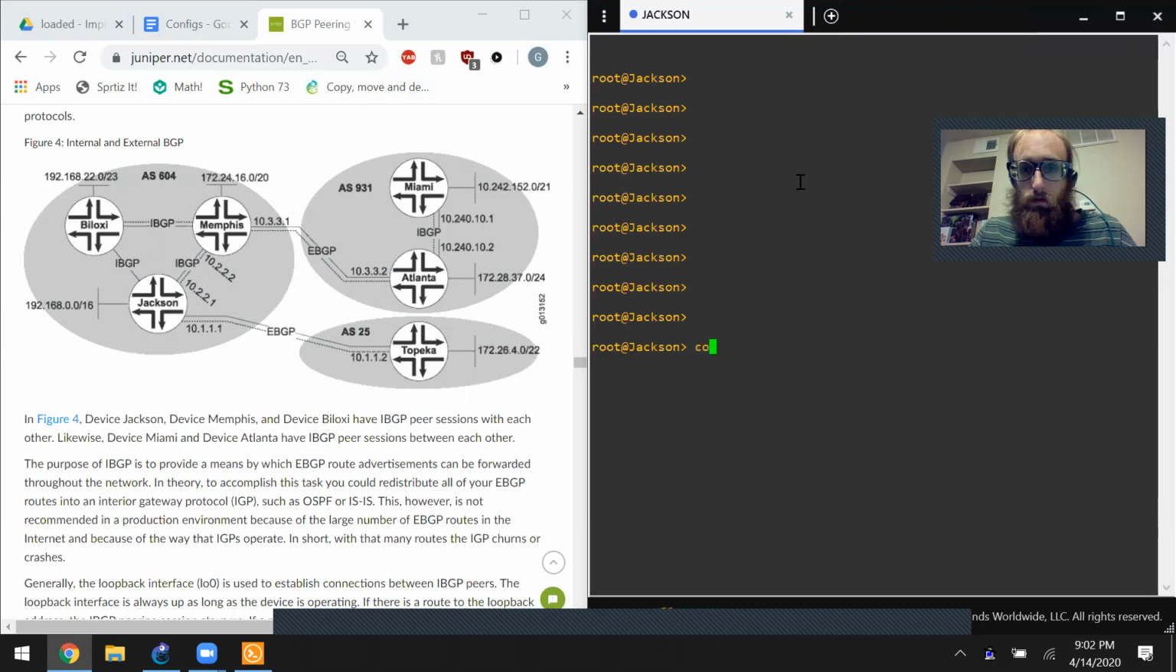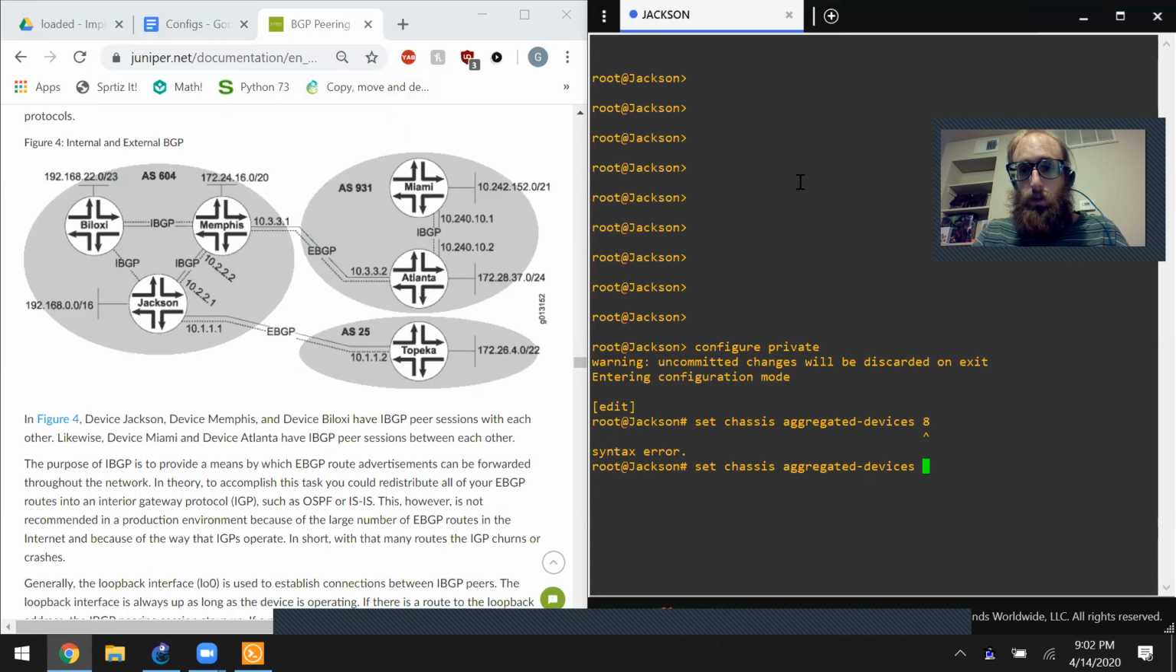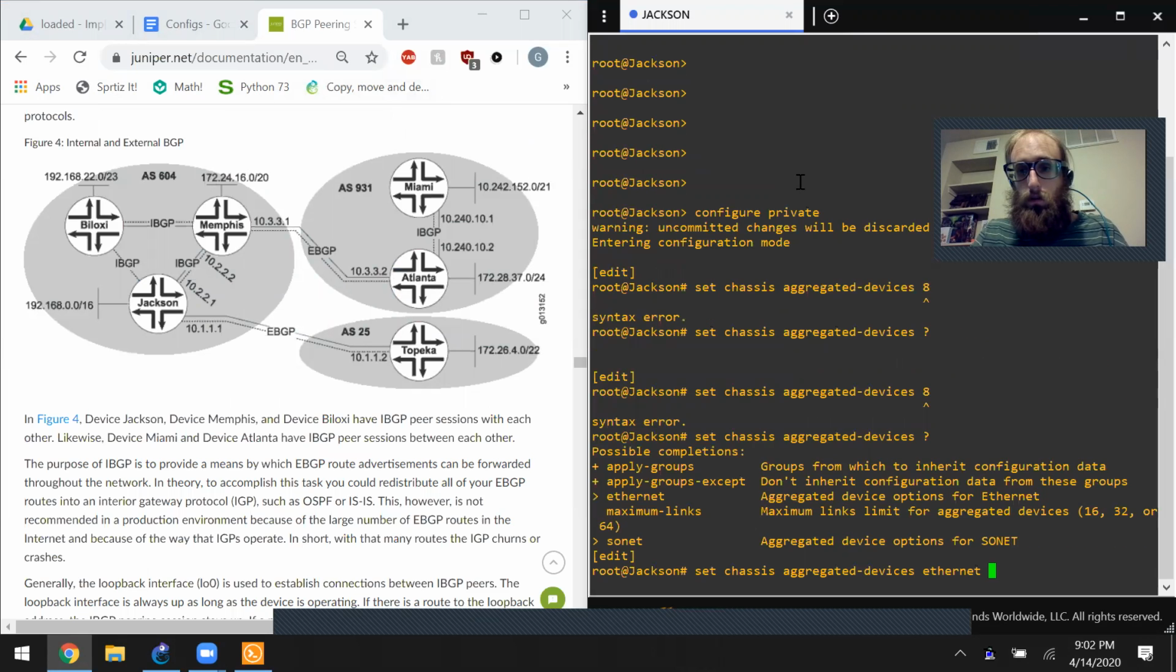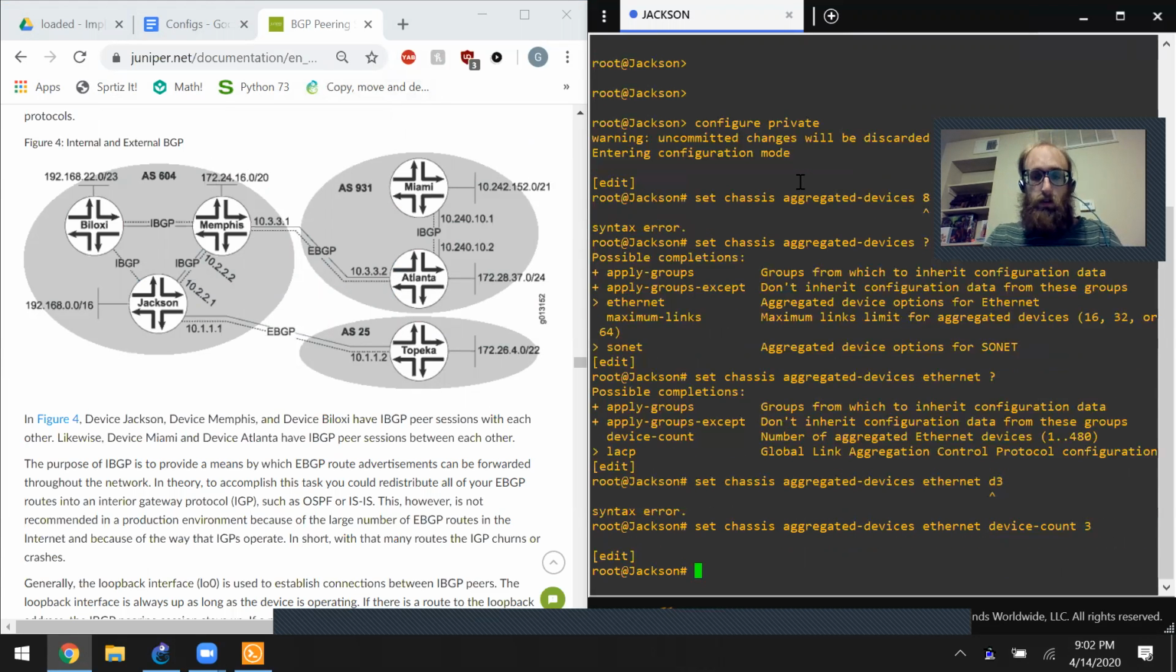All right. Configure private. And right, so we need to test this aggregate Ethernet channels. And then it's Ethernet device count 3. And now it's going to be edit int. Oh, actually only 2 because, yeah.